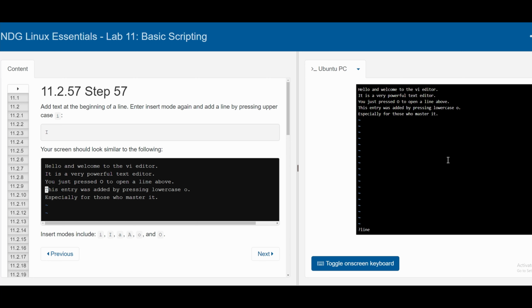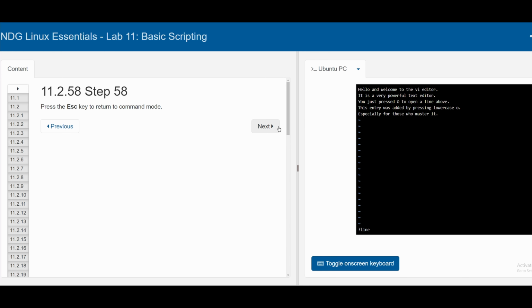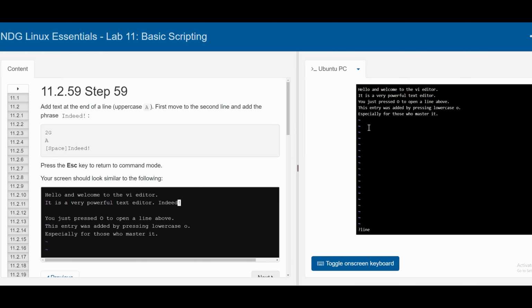If we want to add text at the beginning of the line, we're going to enter insert mode again and add a line by pressing the uppercase I. So if we go here, I will press Shift I. These are all the different insert modes down here. We can press escape to get out of here and look to add text at the end of a different line. So we're going to move to the second line. I'll do the 2 Shift G. Now we're at the second line, and we want to add the phrase "indeed". If I do Shift A, we will move all the way to the end of this line. We want to get into our editor mode, and this will automatically put us in our editor mode.